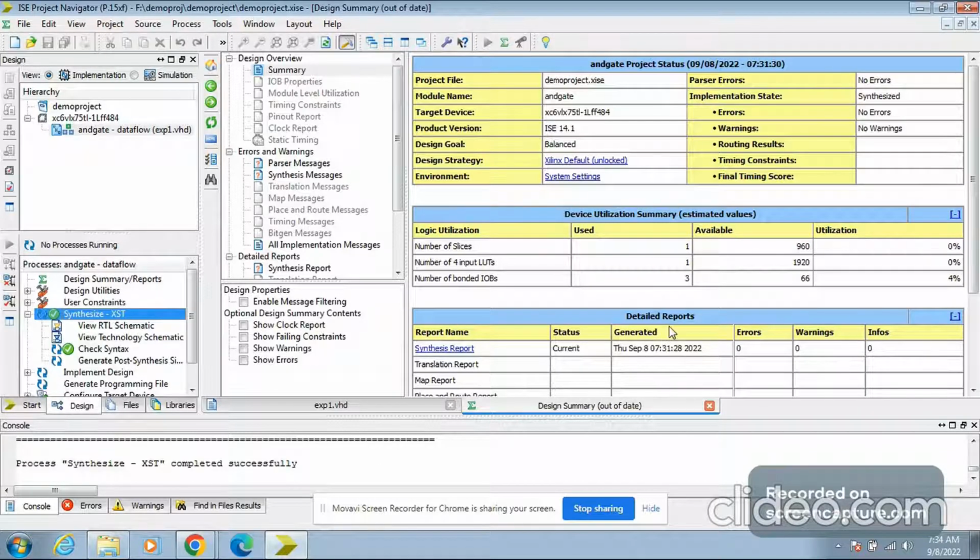Here, to update, I can go with the refresh option. So the number of slices value, this is 960. Here you see the target device is changed to the Virtex device.